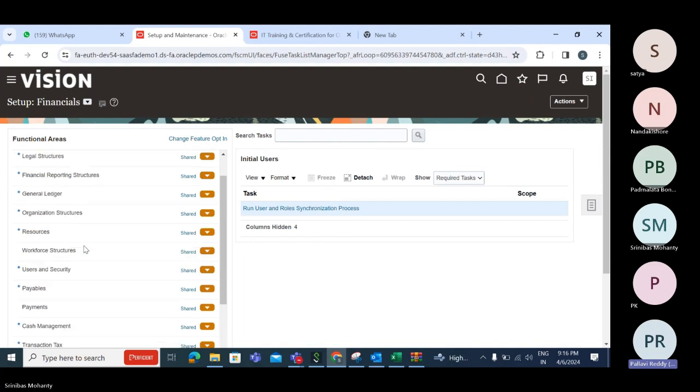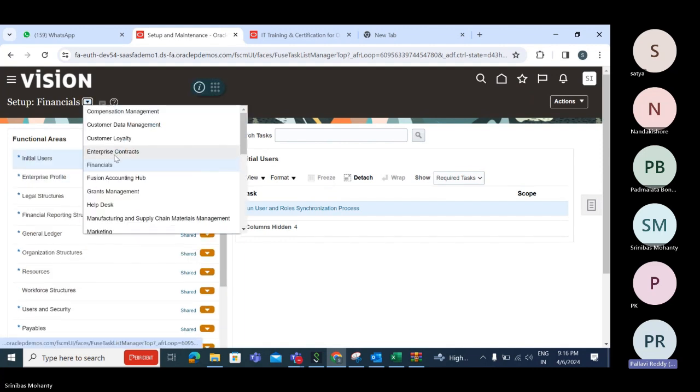Is it at the operating unit level or the business unit level? Business unit. We don't have the operating unit concept in Fusion; that was in EBS. In Fusion, we have business unit.